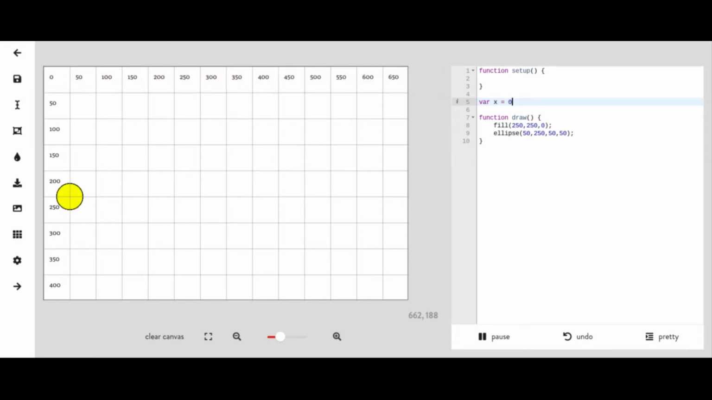The next thing you'll want to do is add that in to the x value of your ellipse. So we're going to add it in to 50 plus x, and you'll notice that it isn't moving yet. That's because we have to add in one more line, x equals x plus 1. Now you'll see that it's kind of dragging on the screen.